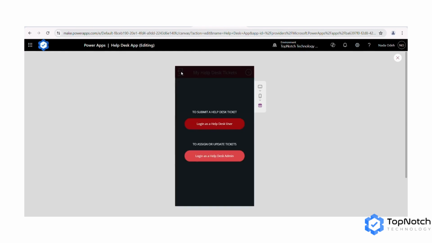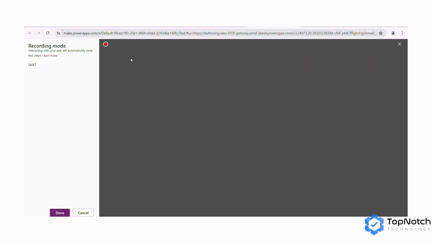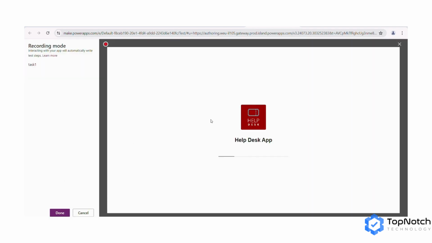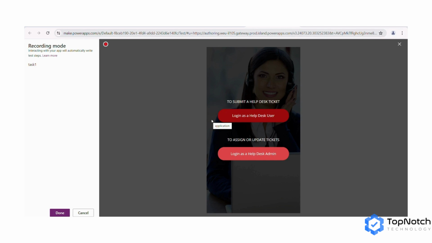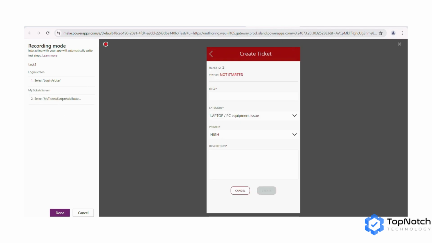I will create this ticket automatically using Test Studio. So I will click on record. Here we go. Here's my application. I will click login as help desk user. Pay attention to the left side of my screen. Select login as user. Okay, I will click on add. Select my ticket screen add button.